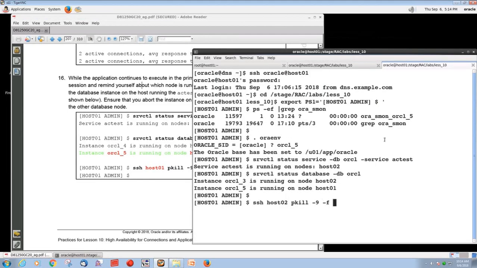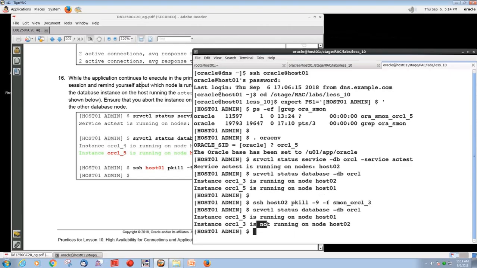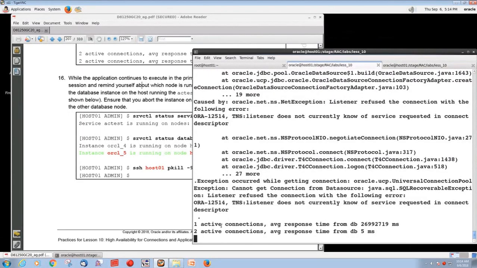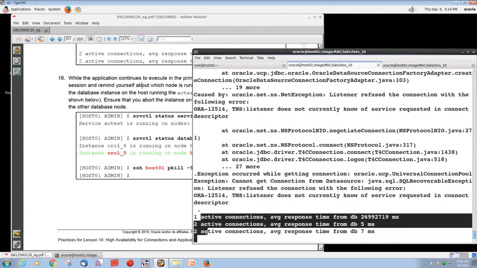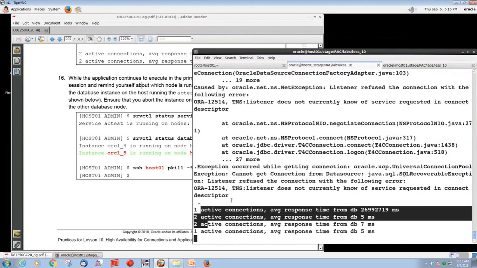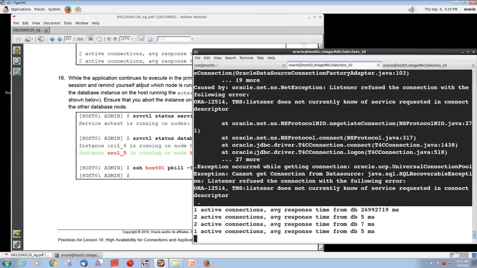-f, in our case ORCL3. Okay. Now let me check the status again. As you can see, now instance 3 is not running, and you have a series of errors. And even though shortly after you see the connection again, this is for a new connection, meaning that the previous session was gone.